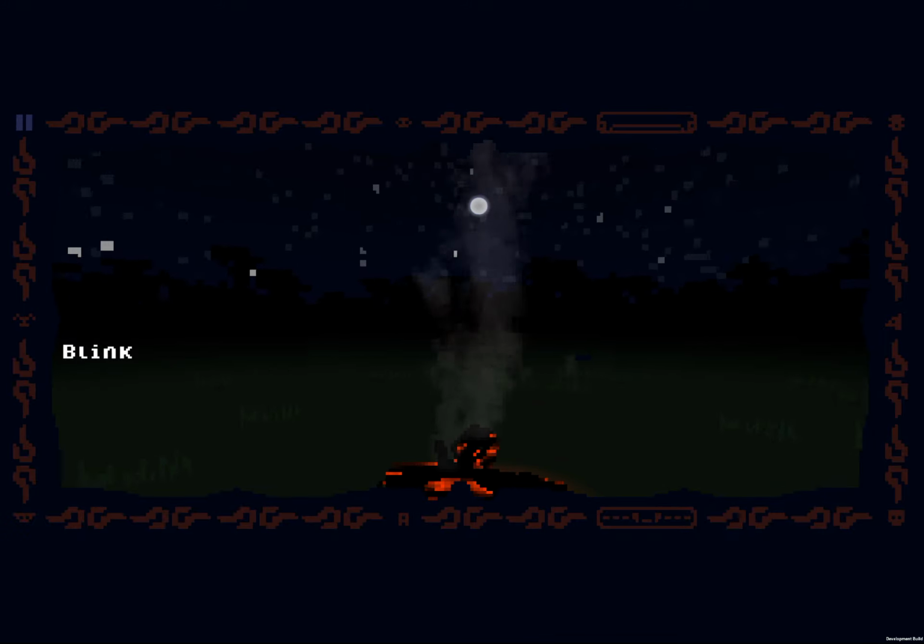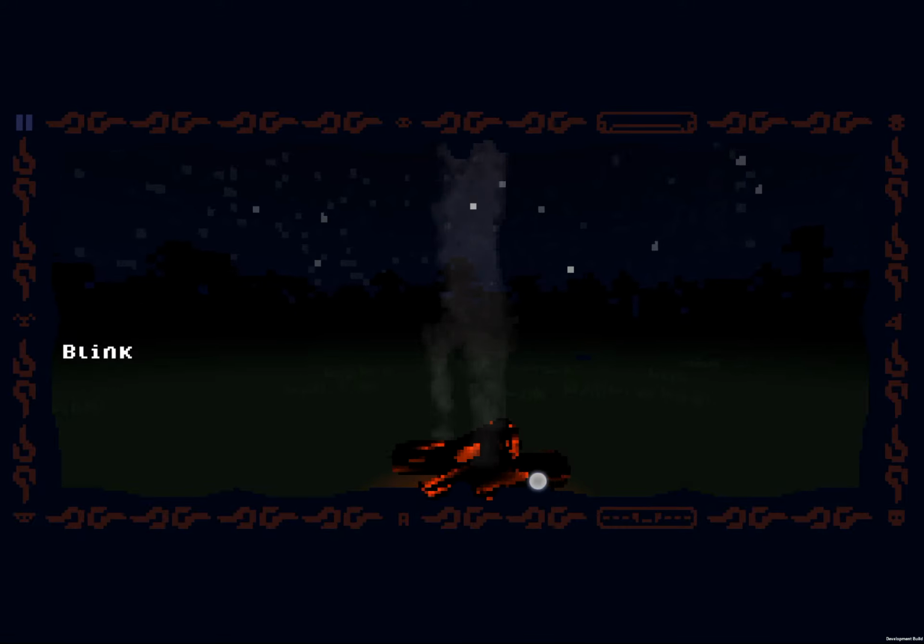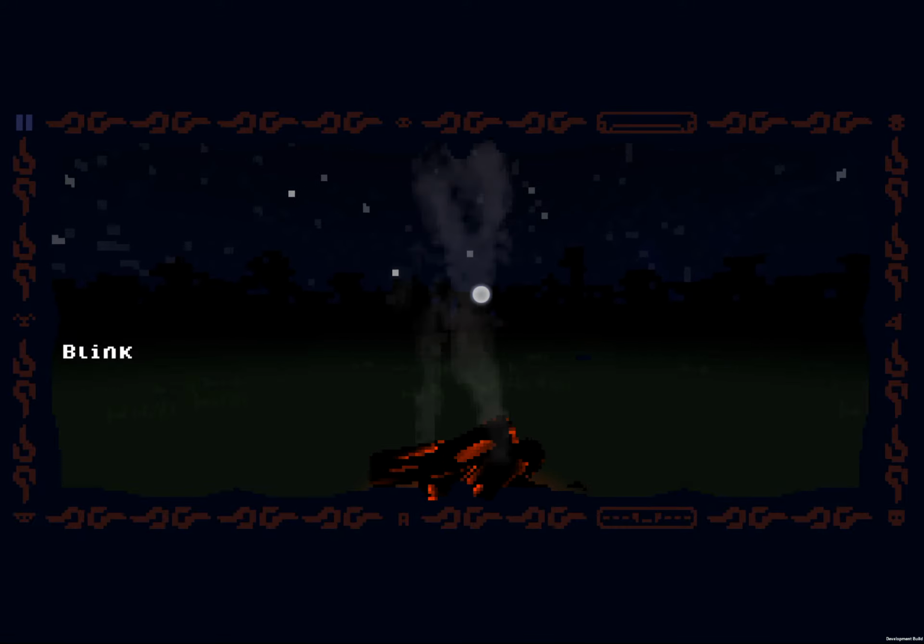So there you go. And if you look at the logs, you'll notice that the animation of the ember glowing also changes. That's another small compute shader.